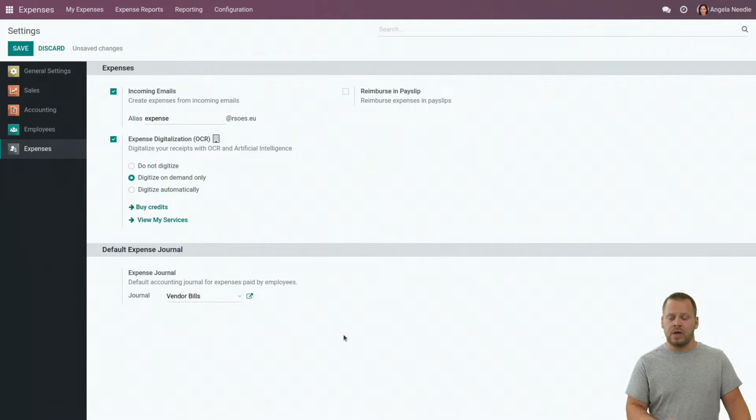Sometimes you want to have a sensible default because you have created your own expense journal, for example, in your accounting for specific reasons. These are what you decide, and you can now set those in the settings. If you do that and save, then any expense report created by employees will target this journal by default.